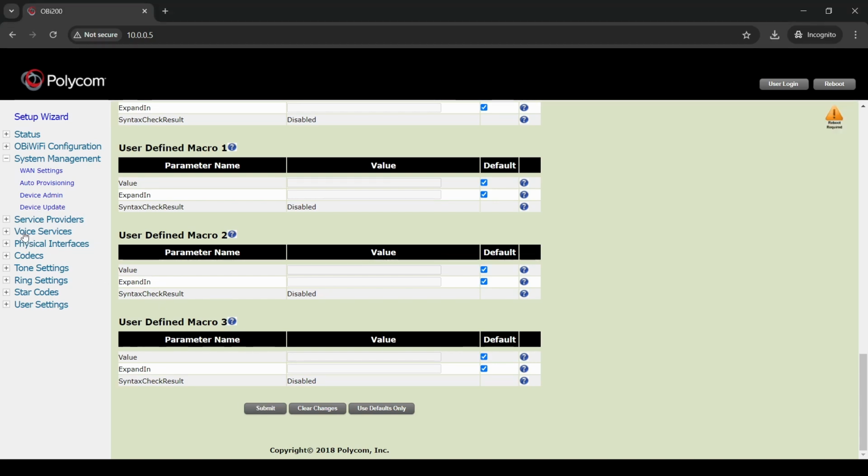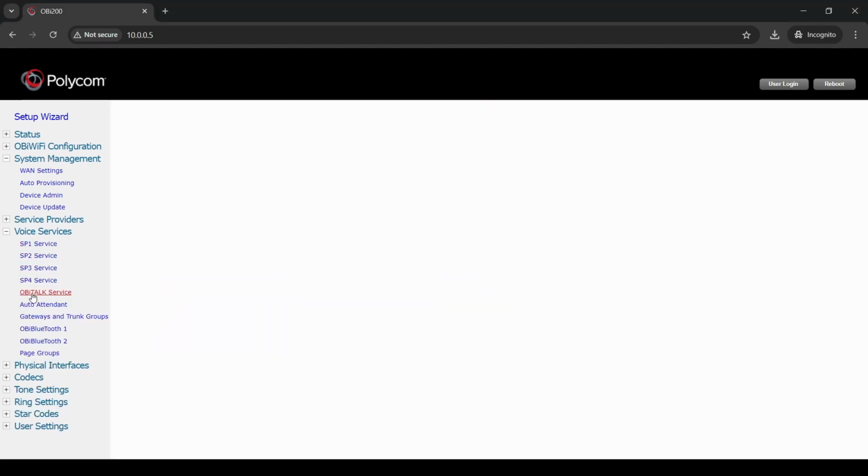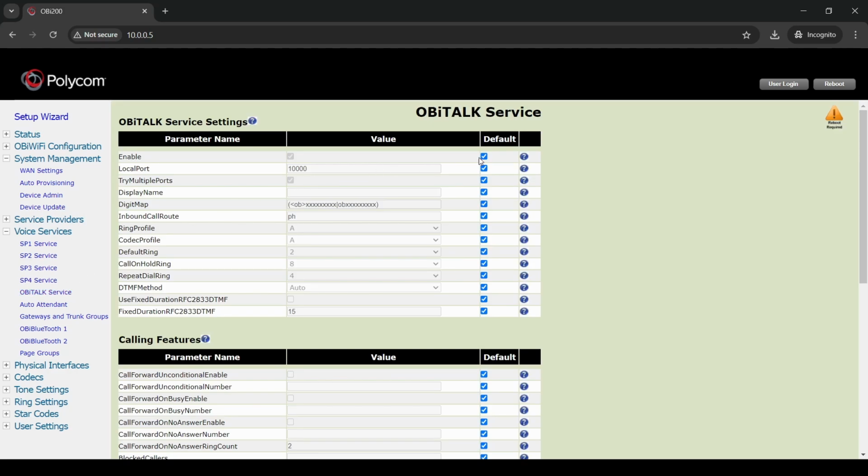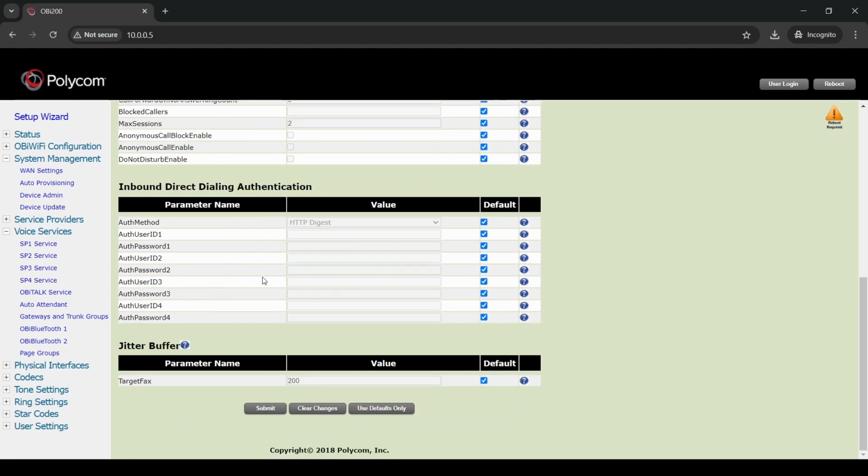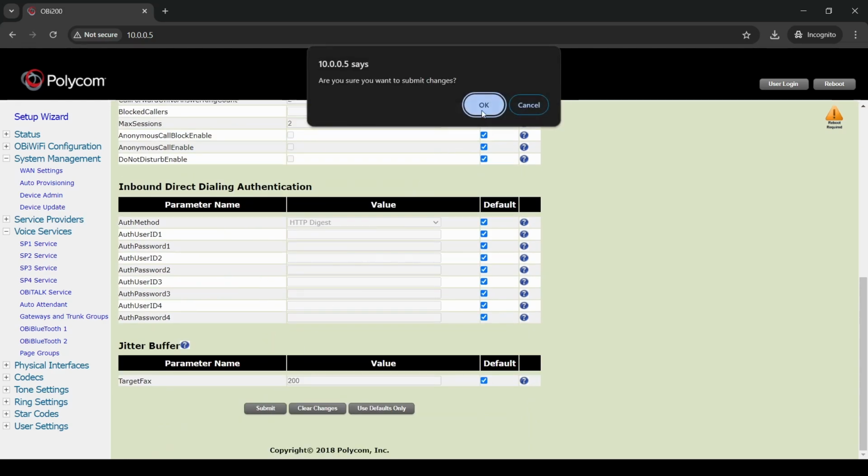Next, on the left, expand Voice Services and click Obitalk Services. Uncheck the Enable parameter by first unchecking Default and then unchecking Value. Then click Submit at the bottom to save the changes.